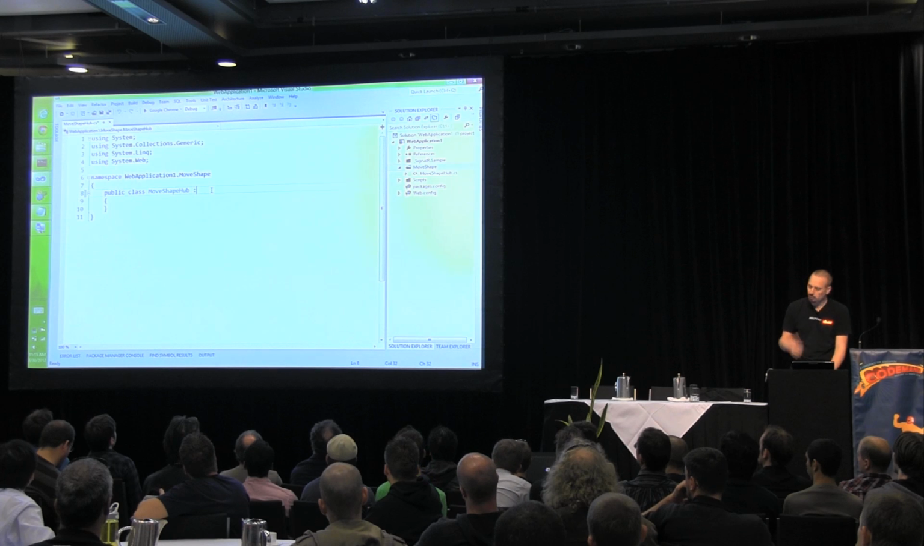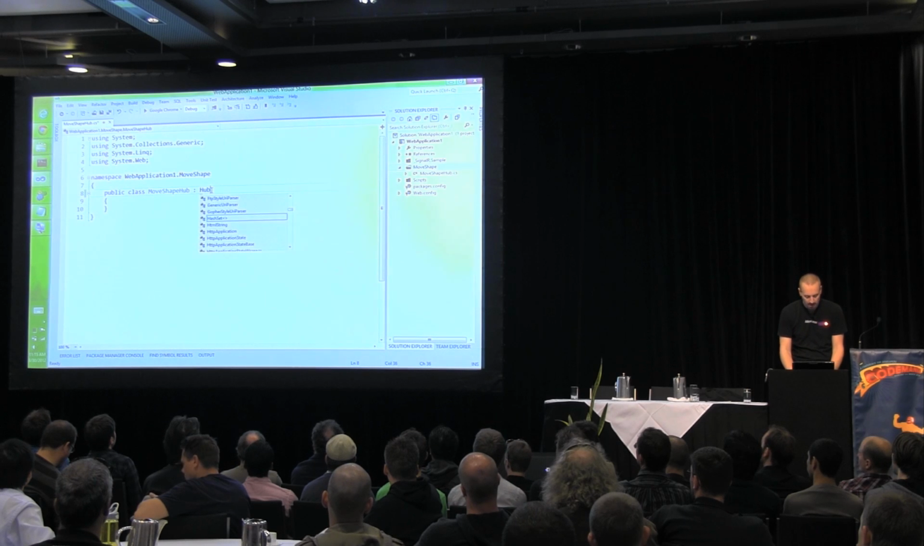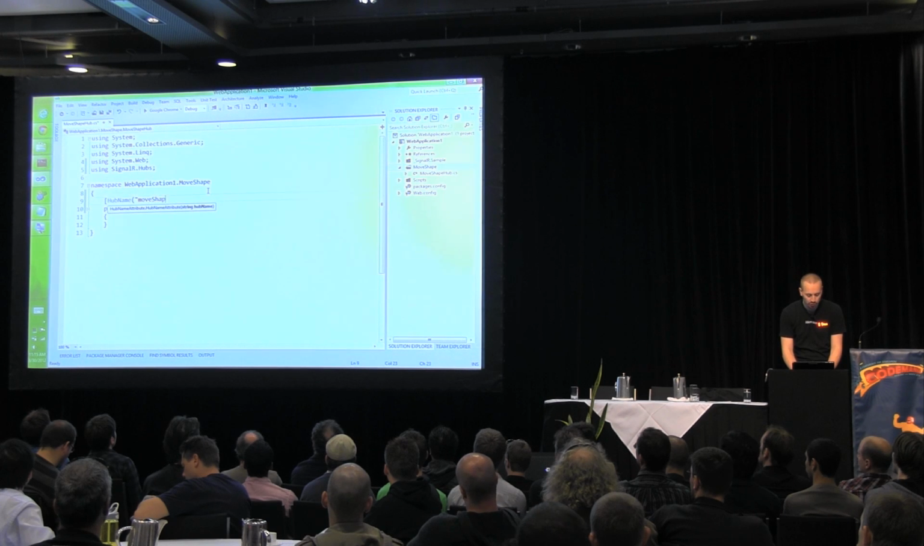Now, in SignalR, we'll talk a little bit more about the various layers of abstraction available to you as a developer in SignalR, but we're going to start out at our highest level, which is hubs. So I'm going to derive from a SignalR hub. I'm going to decorate this with an attribute that lets me control the name that this appears to as clients. I'm going to add a method to this hub that the clients can call. So the clients in this case are going to be the web browser, and this is my server.